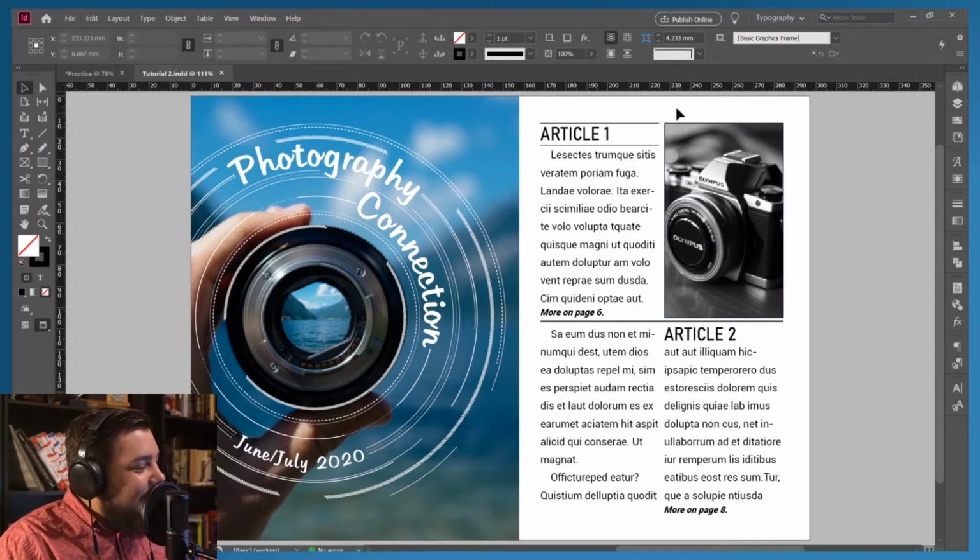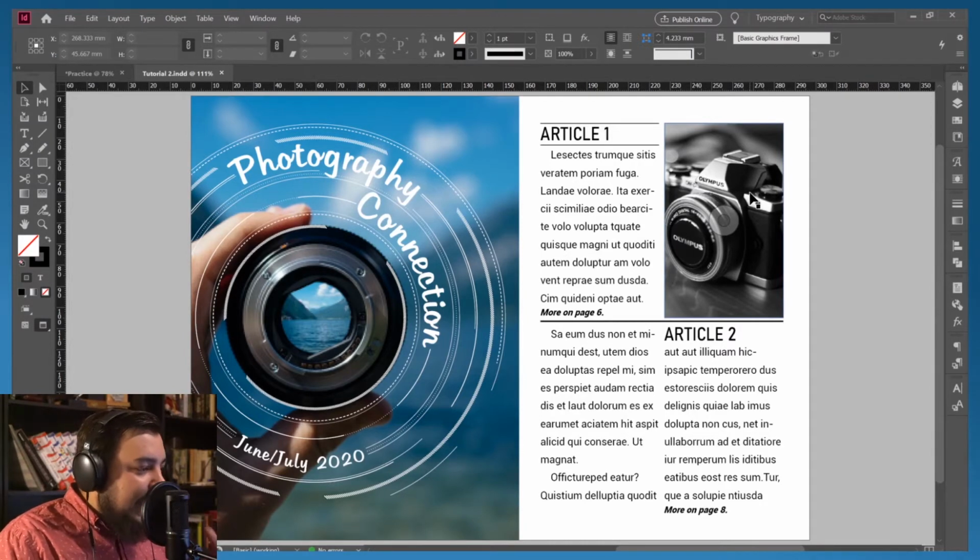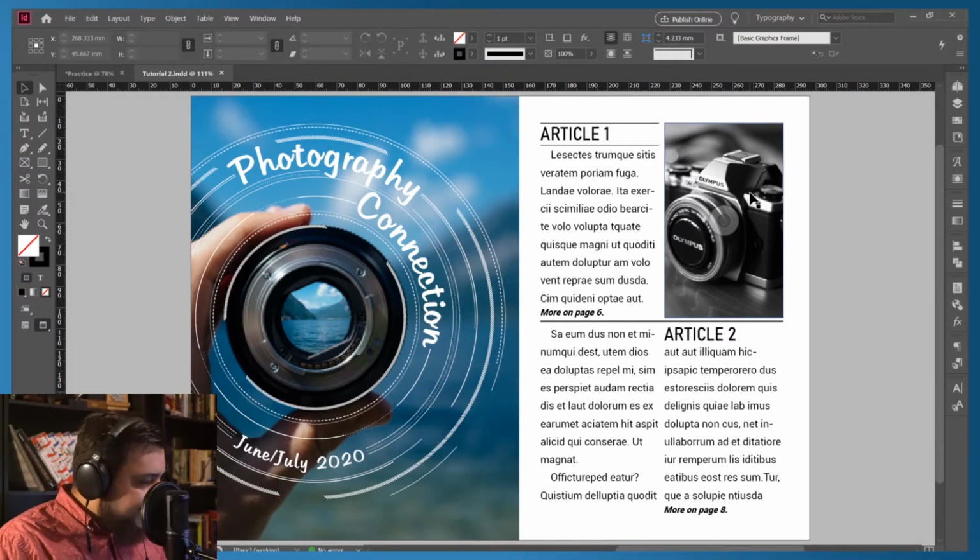I know I'm hitting the nail on the head far too many times, but with that, let's switch over to some new learning. Let's talk about adding images to our Adobe InDesign layouts.